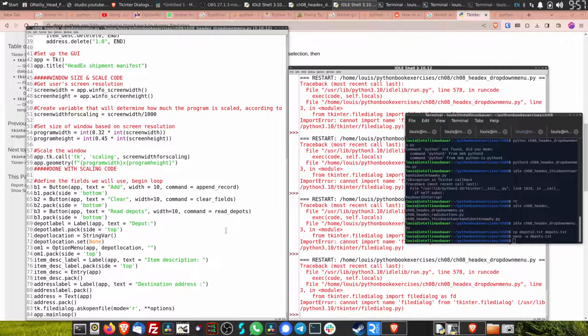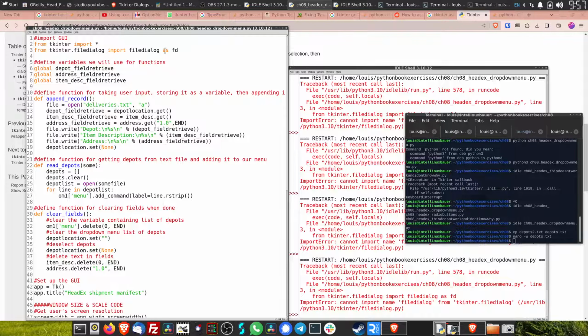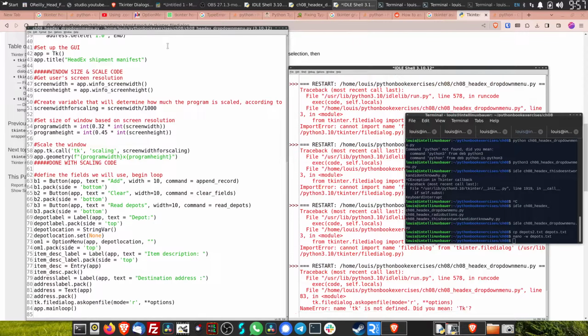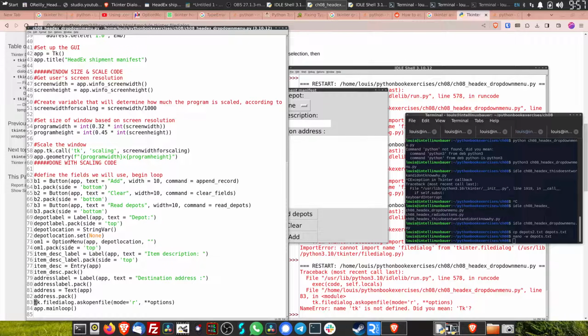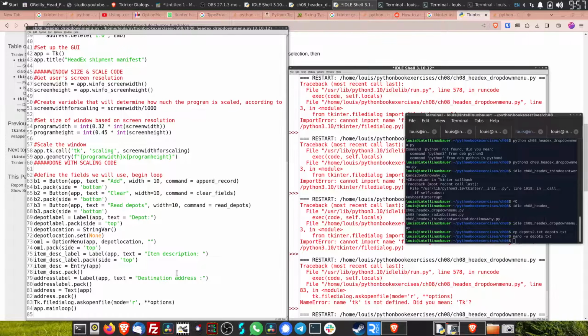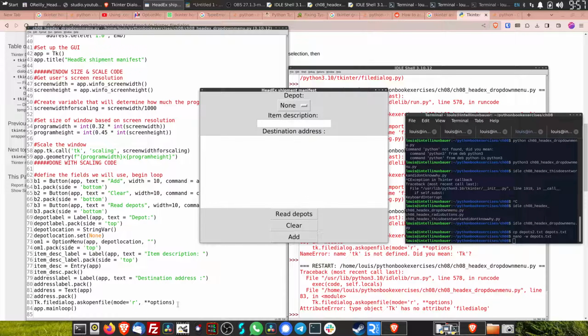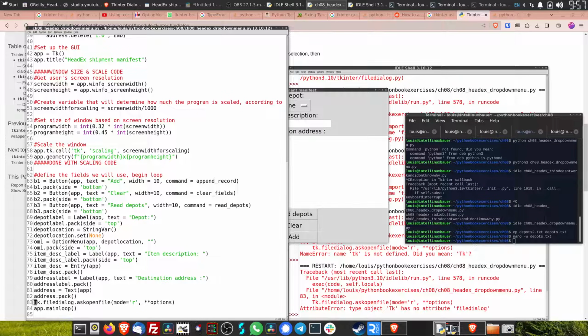Can I import file dialog from tkinter? Okay, what if I'm importing tkinter import all, then why should I have to import file dialog? Shouldn't it just be there? TK is not defined. Did you mean TK? Maybe? I don't think so, but maybe. TK has no attribute file dialog. Oh, come on.